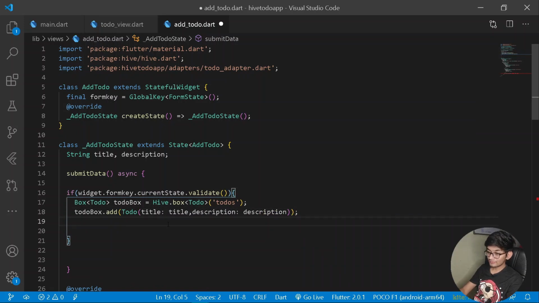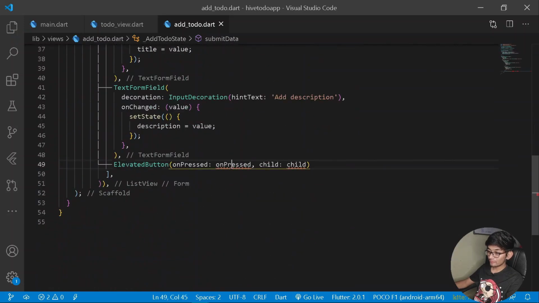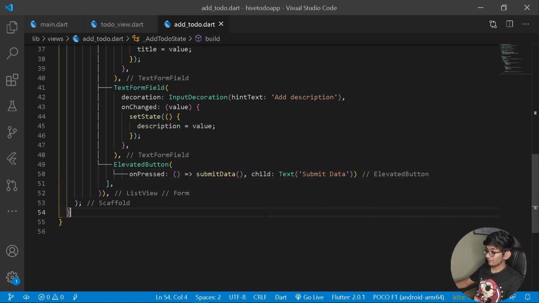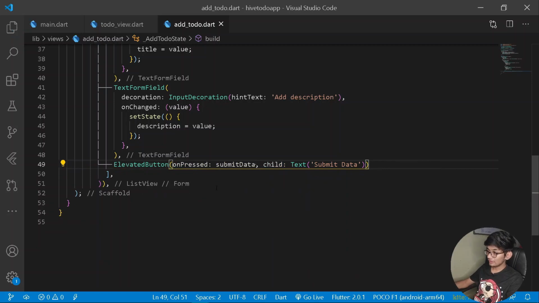Once the following data is submitted, we shall be navigated back just like this. So let's copy the following line from there and paste it here on submit data, and here let's have our child for an ElevatedButton. So here let's have the child to be a new Text. Format document first, and we are good to go. Alright, this should be working like this as well. So let's try it out.